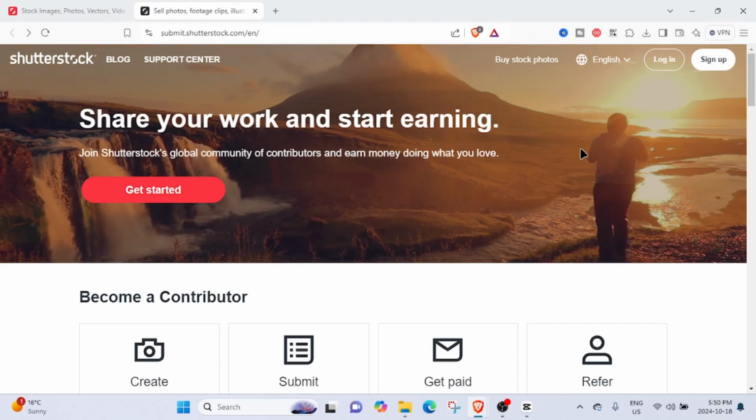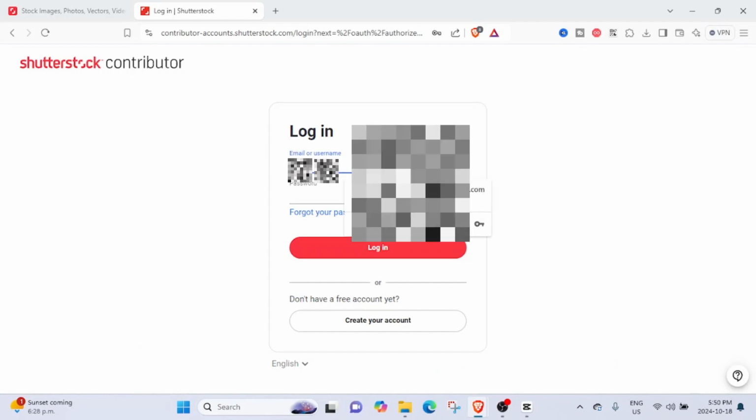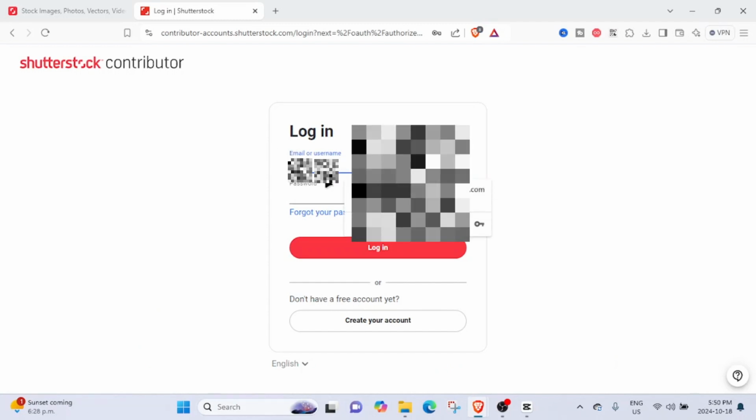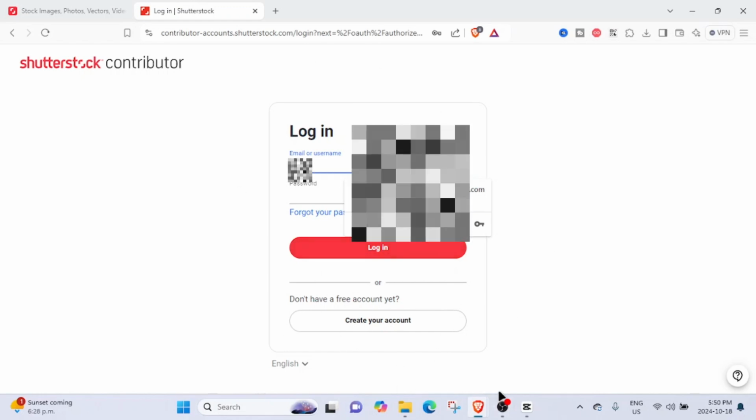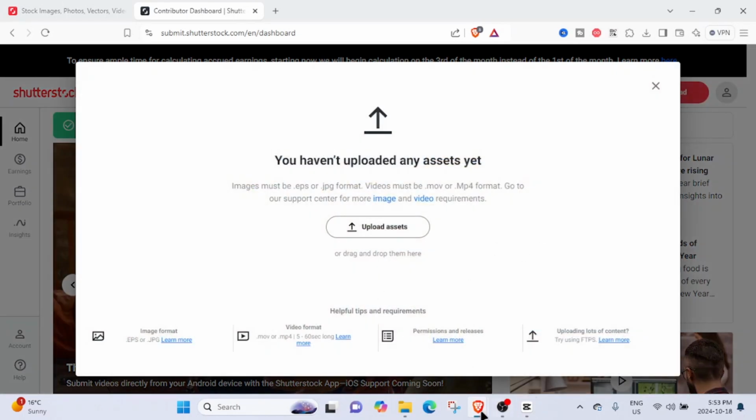For me, I have an account, so I'm going to log in. To log in, you just put your email address and your password. I'm going to do that and come back. After you finish signing in, creating an account or logging in, you will get to this page. When you get to this page, you click on upload, and then you upload your image or drag and drop.